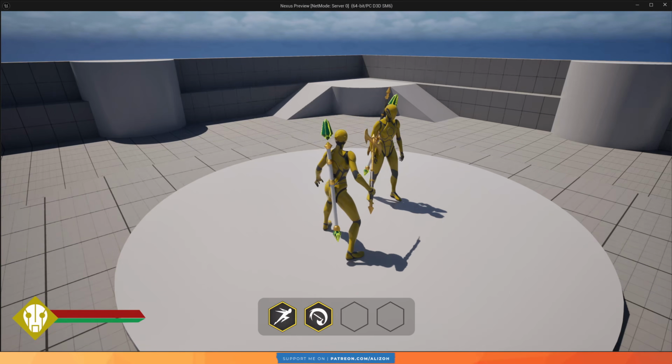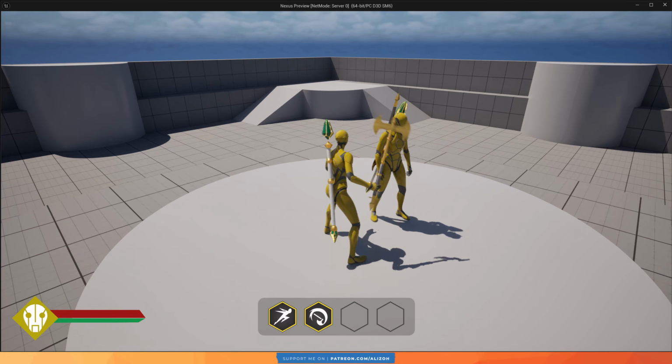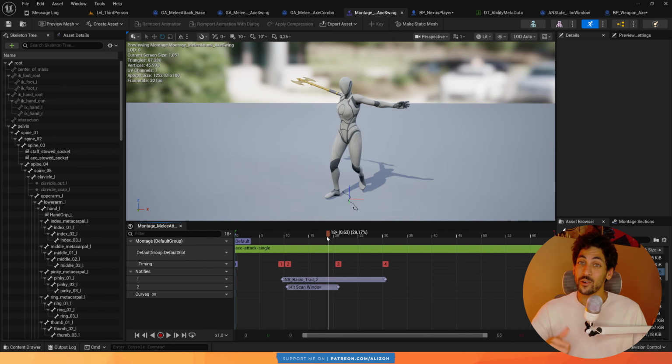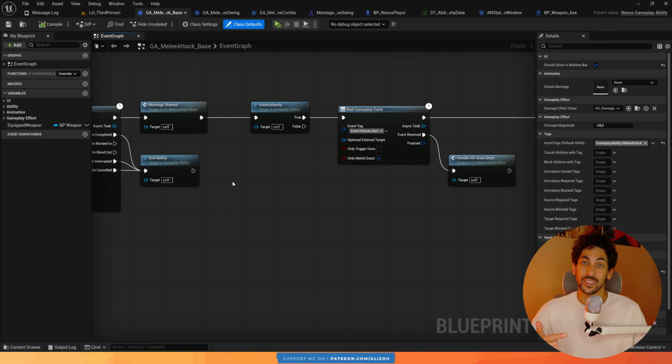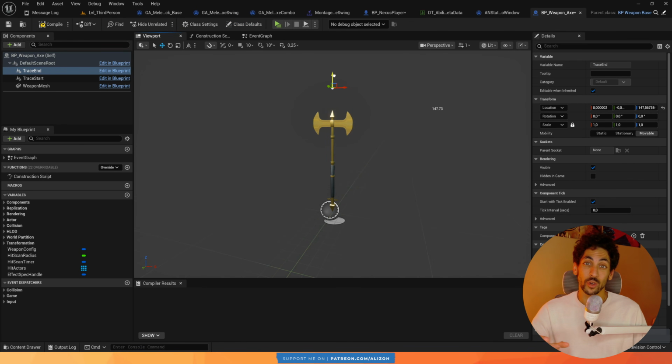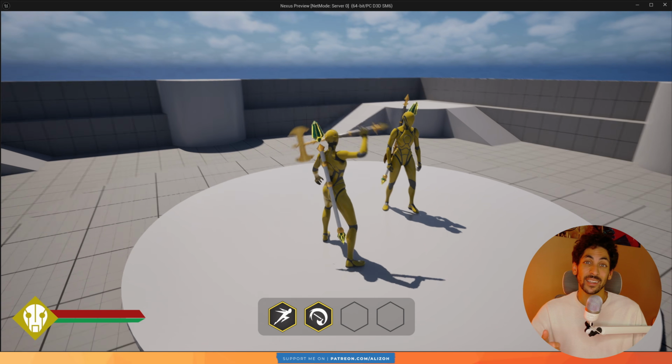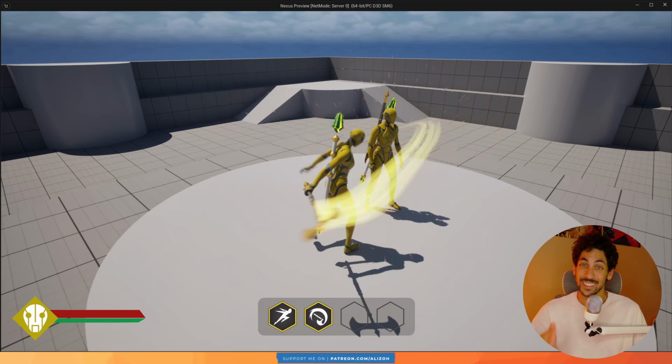Today in part 9 of our GAS series, we're diving deeper into the abilities themselves. And what better example than the melee attack ability? In this lesson, you will learn how the animation, gameplay ability, and weapon class all work together to make a clean and reusable melee attack system.